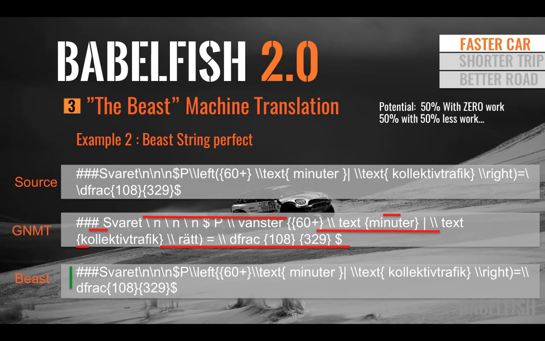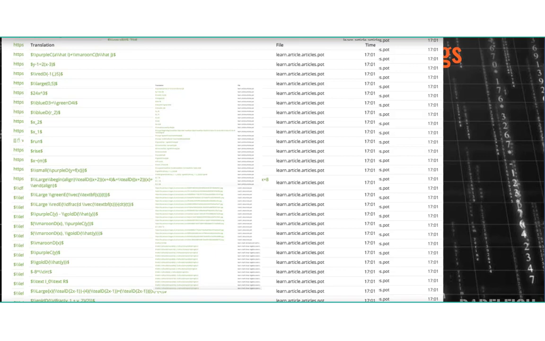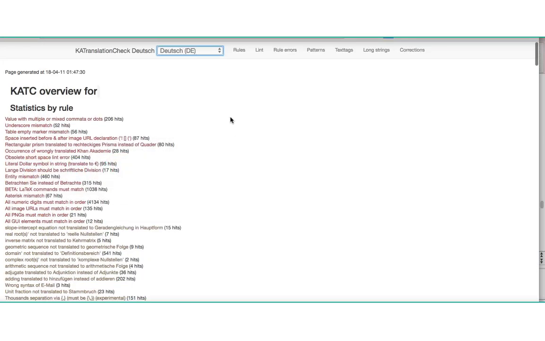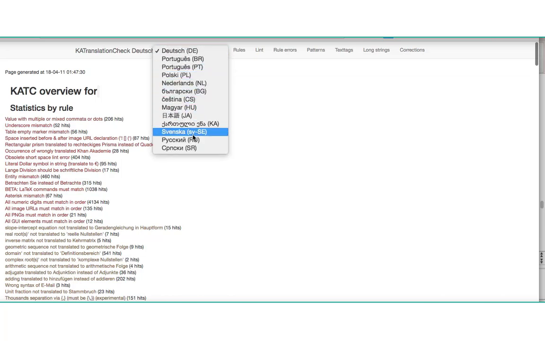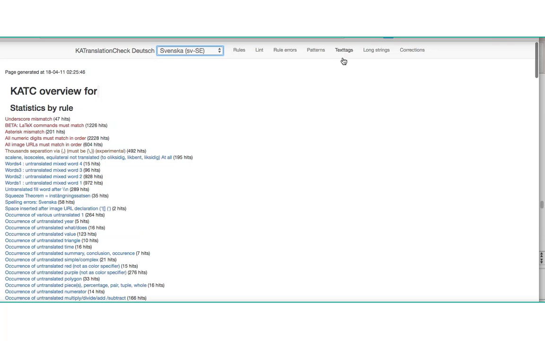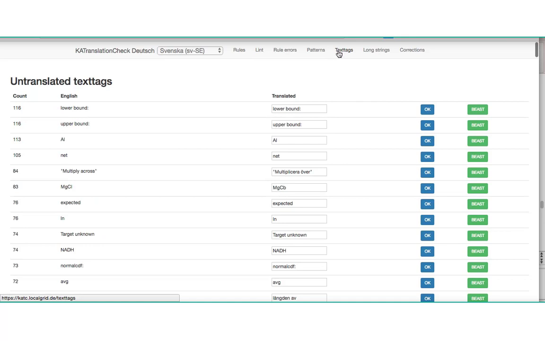Okay, so this brings us to this bit, which is the new interface. So you'll land on the first page, where you will then choose your language. In this case, I'll choose Swedish. And then we can start by looking at these text tags that we were talking about. The ones we're actually going to be talking about here are not the first three, which are really part of KATC, the Khan Academy Translation Checker, so we can leave those for right now. We're going to be talking about patterns, text tags, long strings, and then we might just look briefly at corrections.